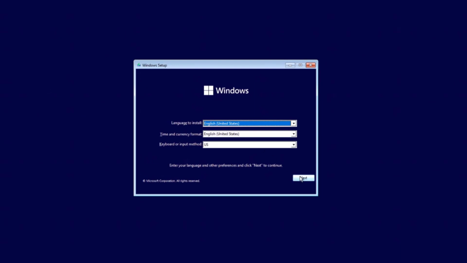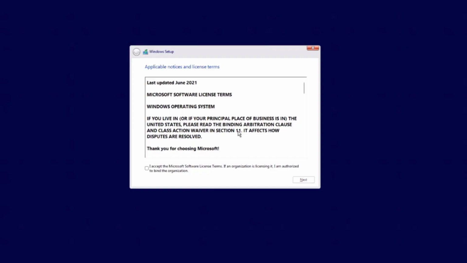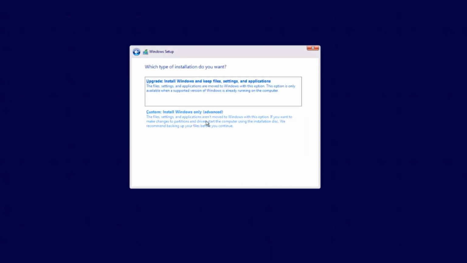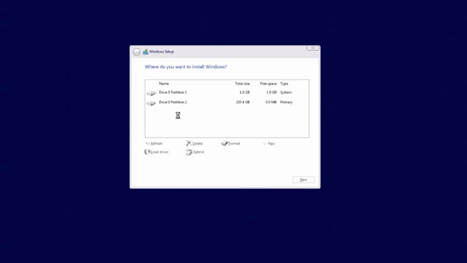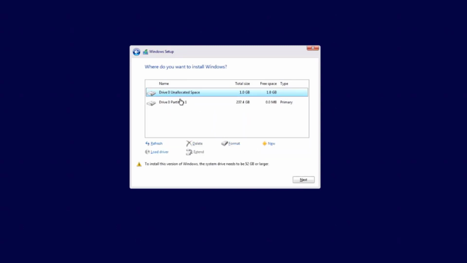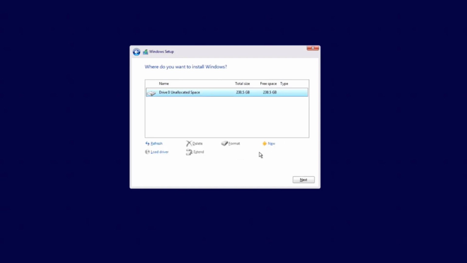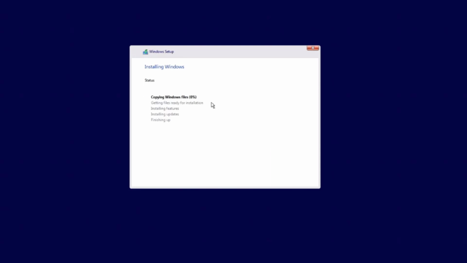Okay, I'm going to click next. Click install now. I'm going to select I accept the Microsoft license. Click next. I'm going to choose custom install. So I'm going to delete these 2 partitions. I'm going to use the entire drive to install Windows 11. I'll click next. And it's installing Windows.